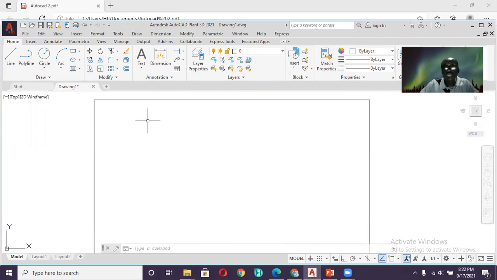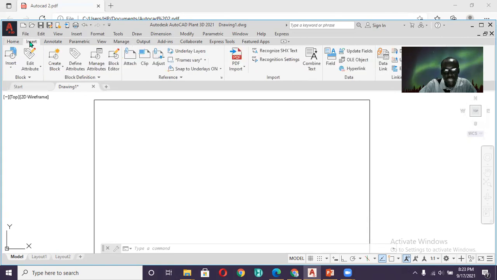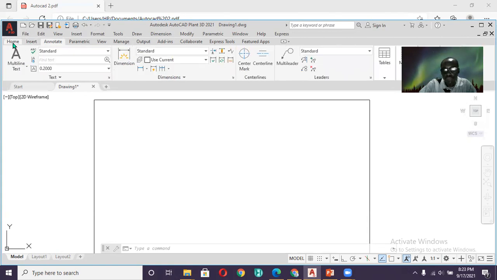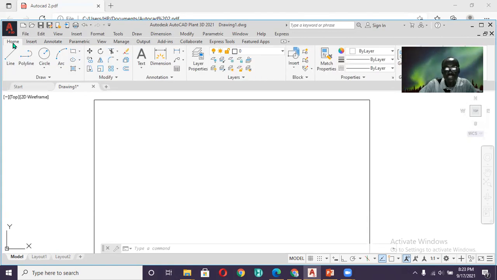So how do you draw lines? When you want to draw lines, you move ahead to the ribbon. Let your ribbon be on the home tab. Currently, we have it on the home tab. It can change to insert, annotate, but I'm taking it back to the home tab. The first tool you have there is line. You click on line. Look at your command line. It tells you to specify first point.